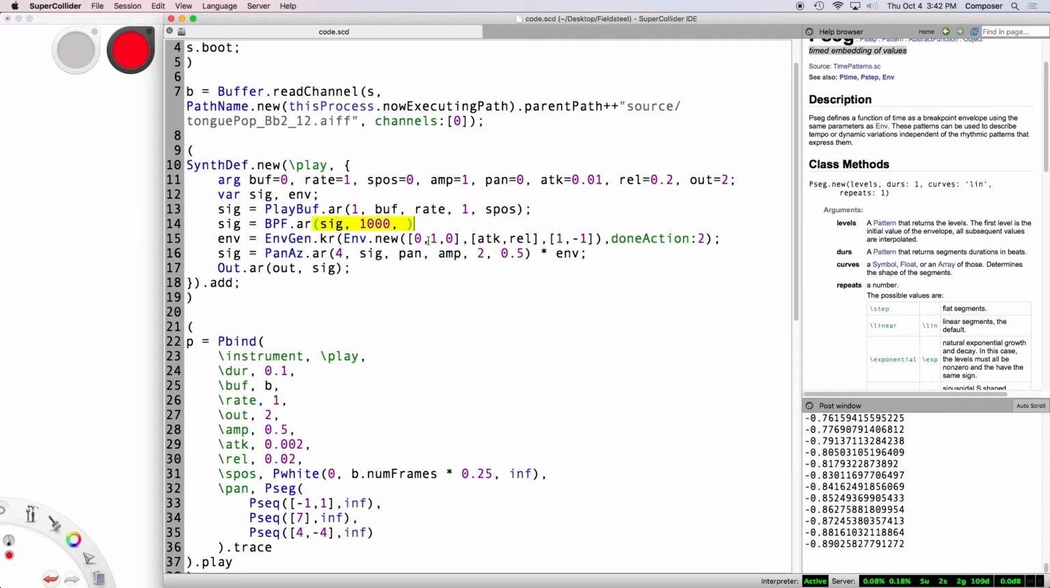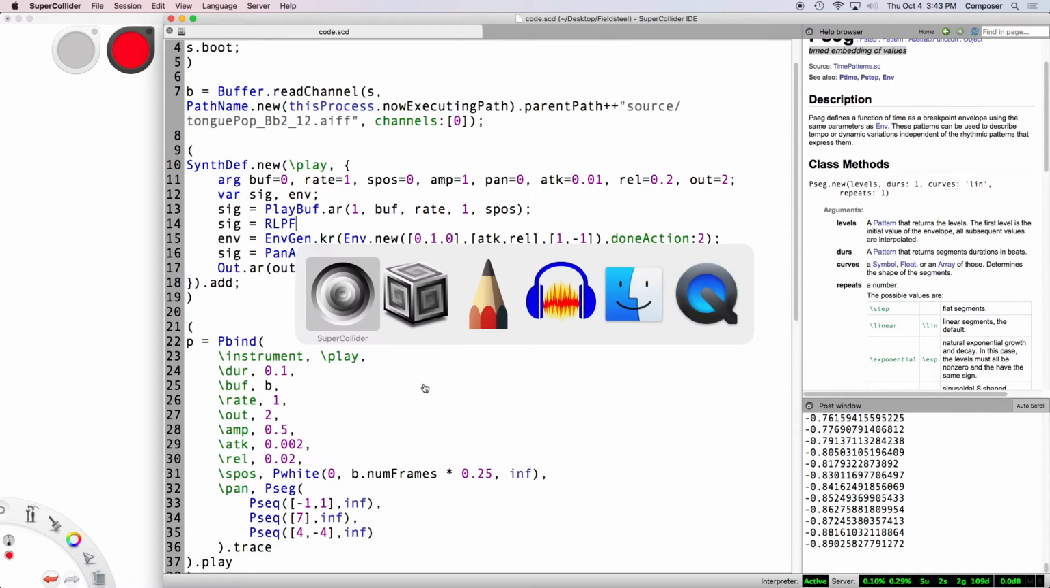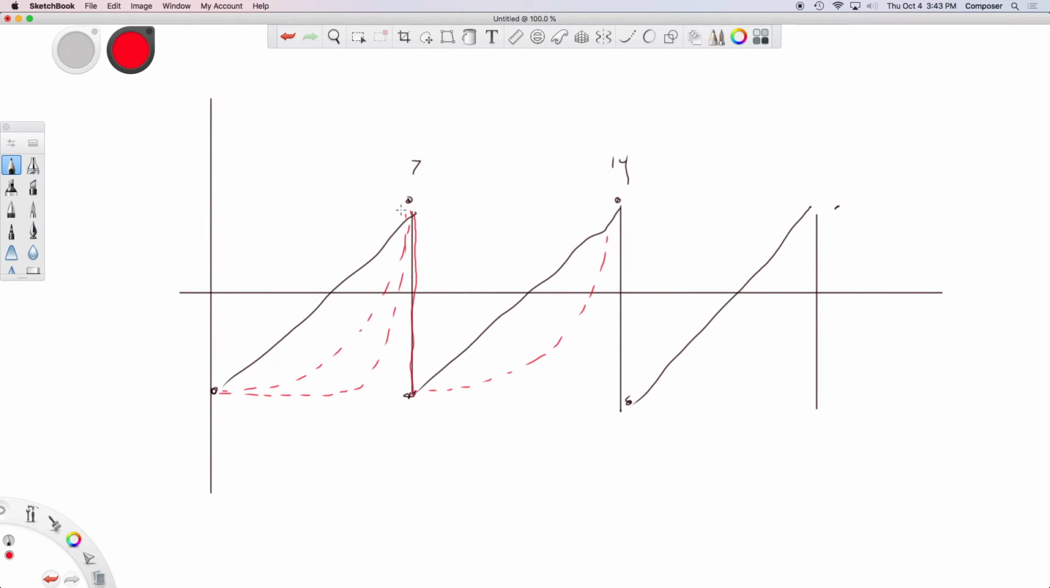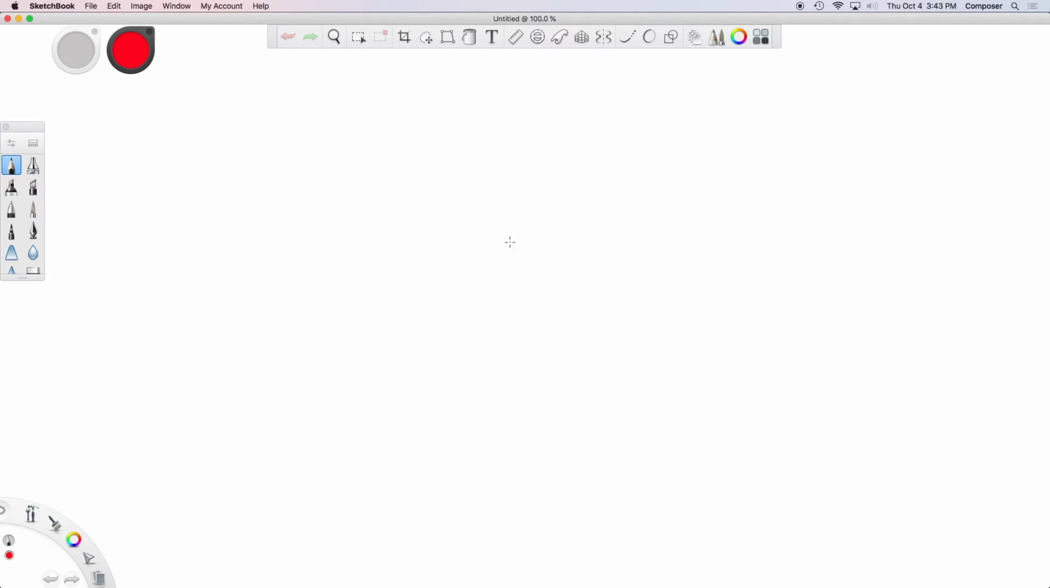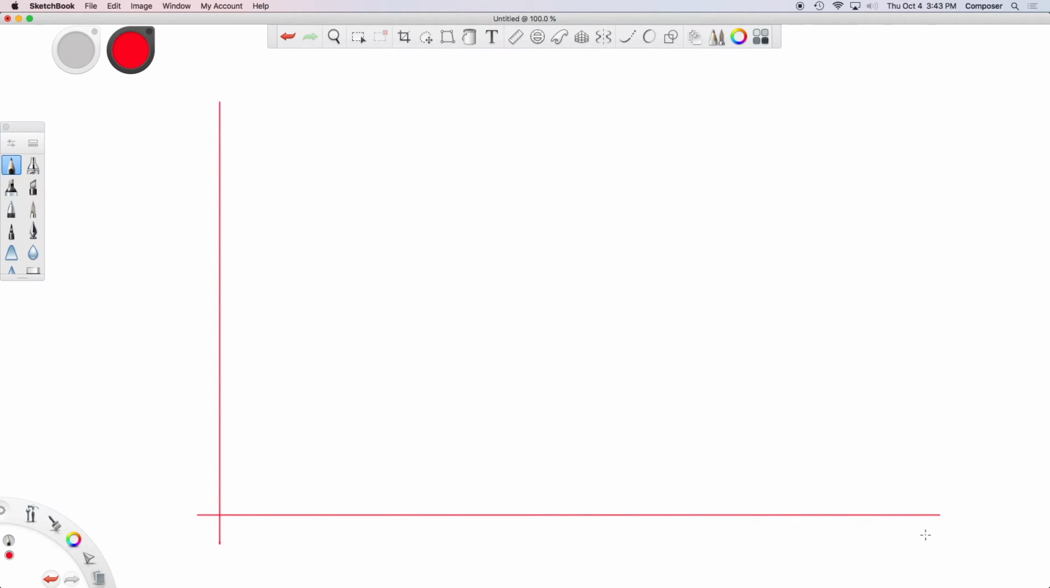The one I wanted to demonstrate is there's 2 other filters. There's a resonant low-pass filter, RLPF. This is a low-pass filter with a resonance parameter. Let's just draw a quick diagram, shall we? Don't save this. Make this. Here is hertz, and this is decibels, and here's 0.